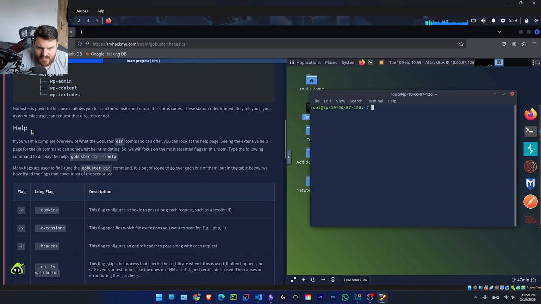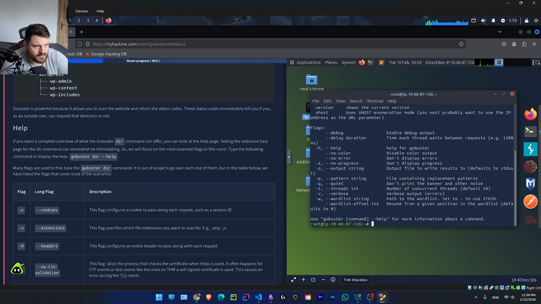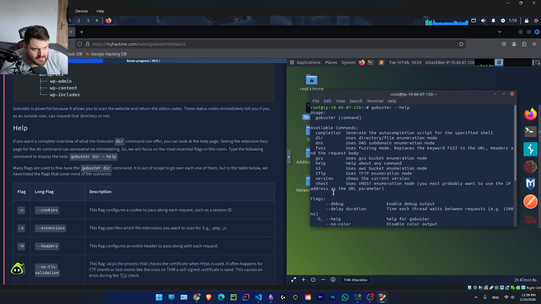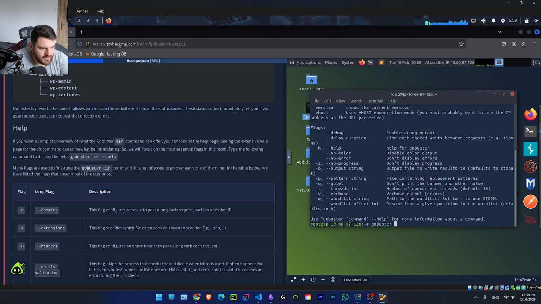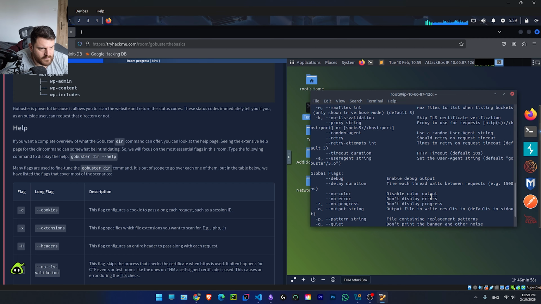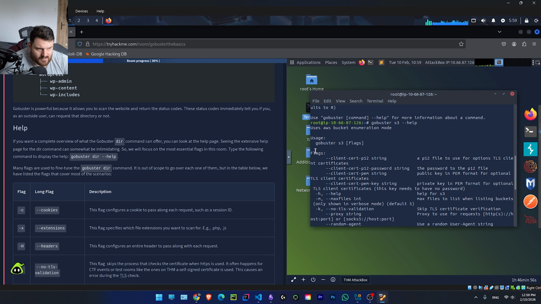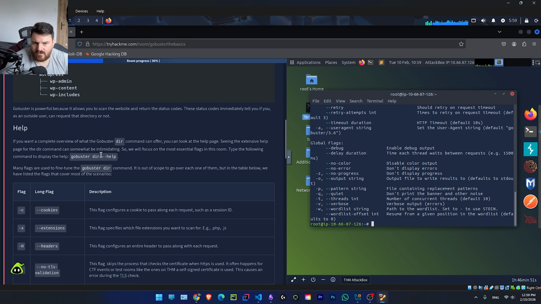We have again the help command in the context of a mode. So for instance, if we go gobuster --help, you can choose from these. Let's go for S3. gobuster s3 and then help again, --help. And you can see specifically what flags you can use with S3. That you can do like in our example with dir.